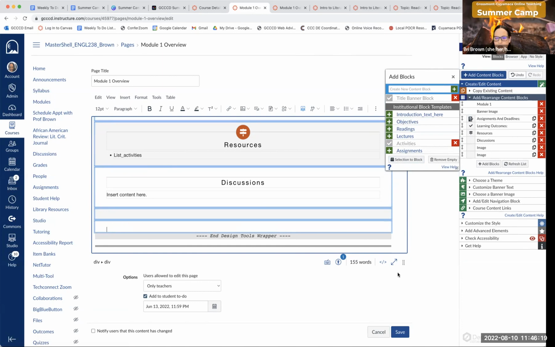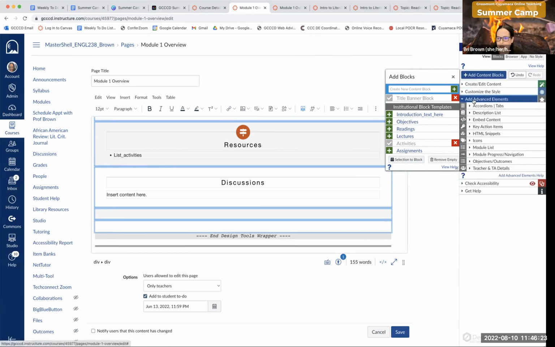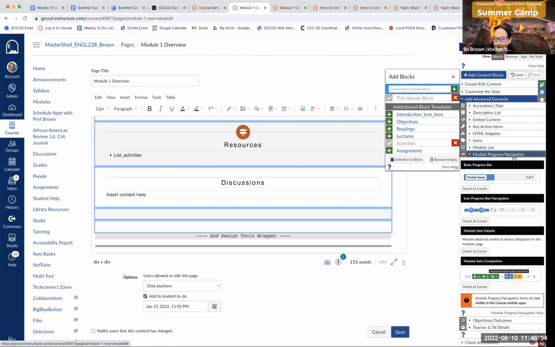Then let's come over here and click on add advanced elements, and then you will go down to module progress / navigation. You have 4 choices to choose from, and it's showing you here what they would look like on the screen.